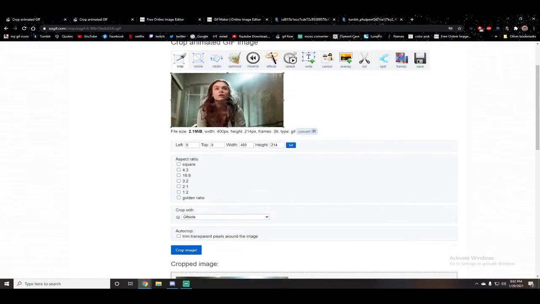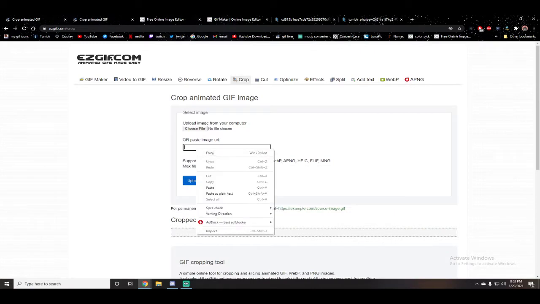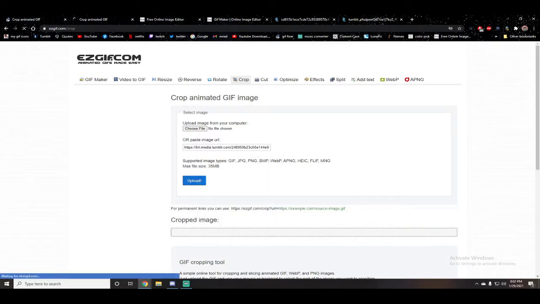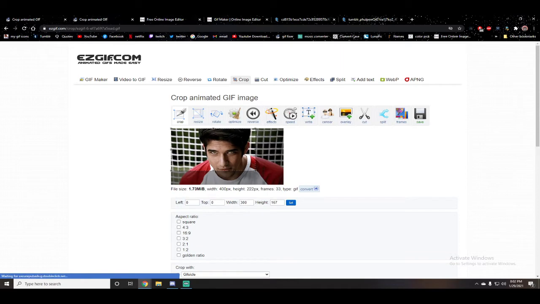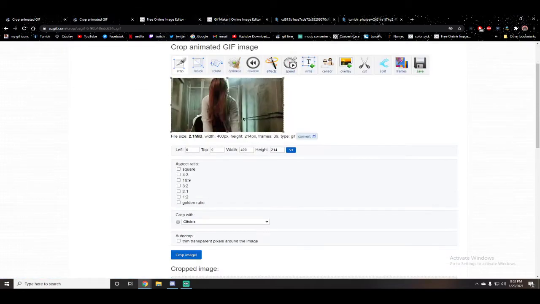Now, scrolling back up, you're going to open this in another tab, again with crop. And you're going to be looking at the dimensions of the GIF. So this one is 400 by 222. This one is 400 by 214.